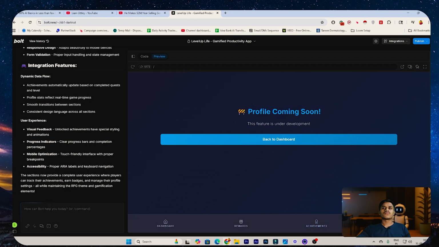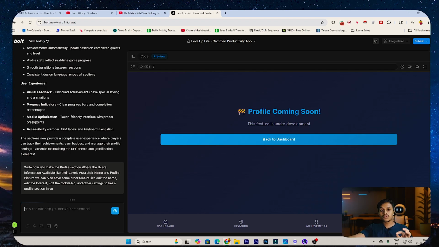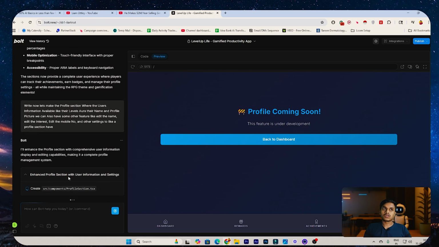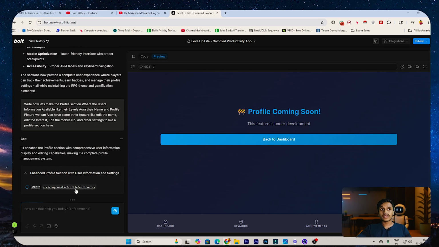So for the profile section we want to prompt. Right now I give it a prompt: make the profile section where the user's information like their level, aura, name and profile picture is shown. We can also have other features like editing their name, interests, mobile number and other settings like a profile section. We just tell it what we want, press enter, and wait a few minutes for the results. You can see Bolt has already started creating that, and you just wait a few seconds.